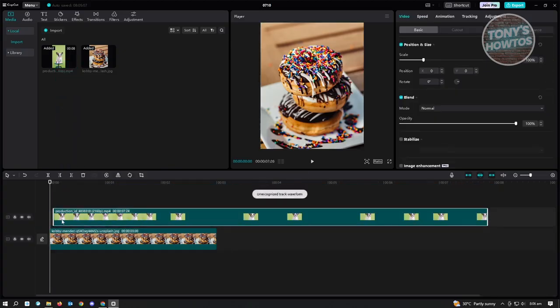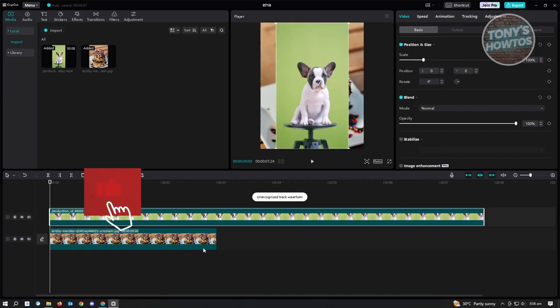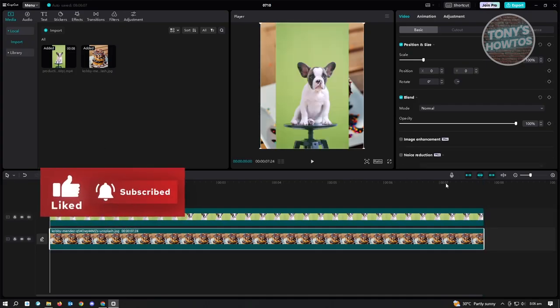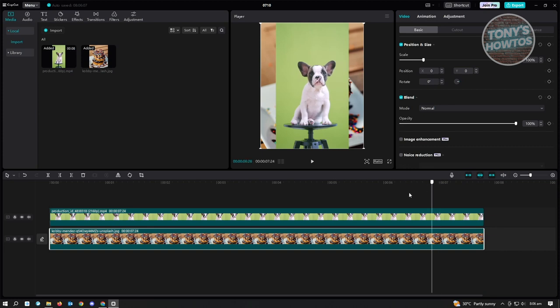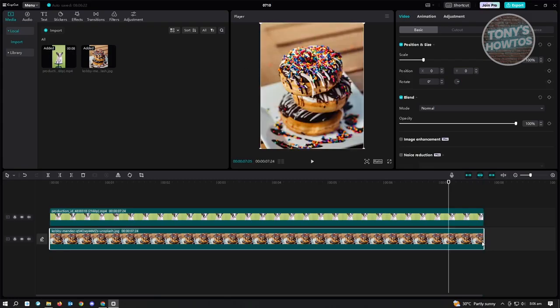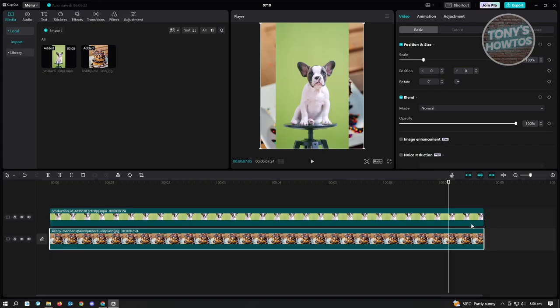So here I'm just gonna drag it here and make sure that I align this background to the same length as my dog. If I don't align the length of the donut with the length of the dog, it's going to look like it has a black background. Like here, as you can see, there's a black section on my screen. So here you just want to extend this one and make sure that they are the same length.